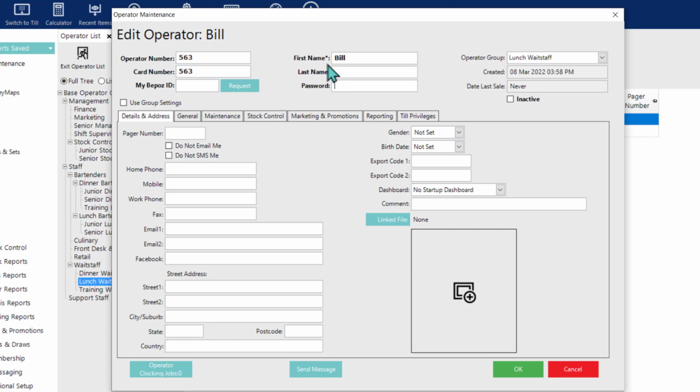Suppose we have an operator, let's say it's Bill here, and we hired Bill. He comes in for his first shift, he processes a sale, and then he decides that maybe this line of work isn't for him, so he quits. If we were to delete Bill's operator record, what happens to the sale that he processed? Which operator would it then report to? What happens to the sale? What happens to the products, the quantities of products that he sold? We would certainly run into some issues.